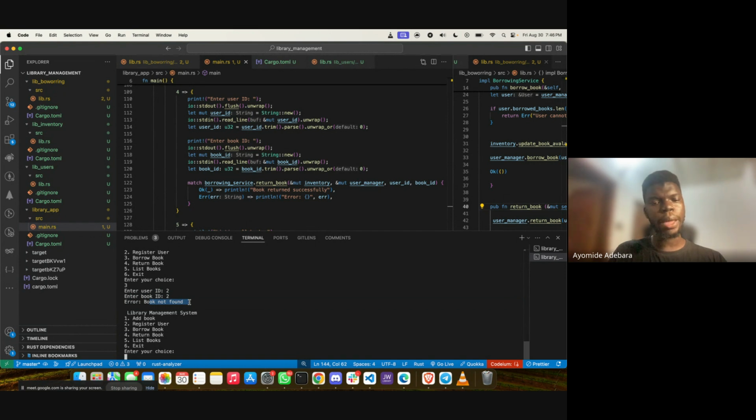What about a situation whereby we enter the right book ID, but the wrong user ID? What happens? So let's try to borrow a book again. We enter choice 3 and enter user ID. Let's say the user ID we still use 2. And then the book ID, we have a book ID of 10 there. So we enter 10. What error did we get now? User not found. So we were able to handle different errors at different times.